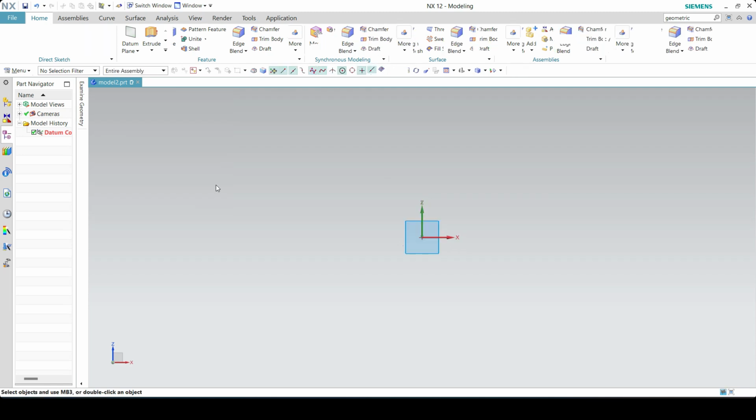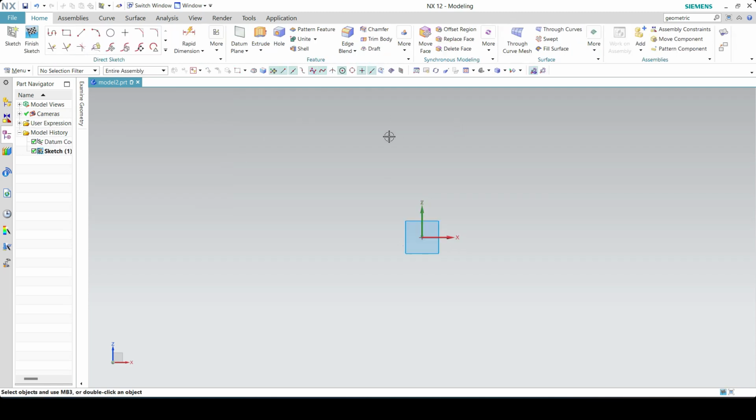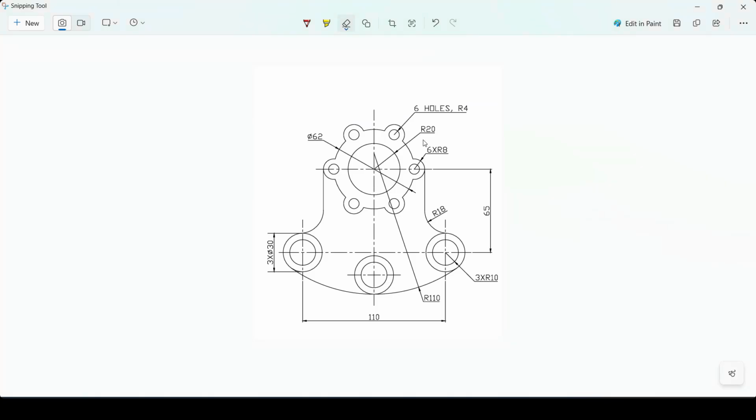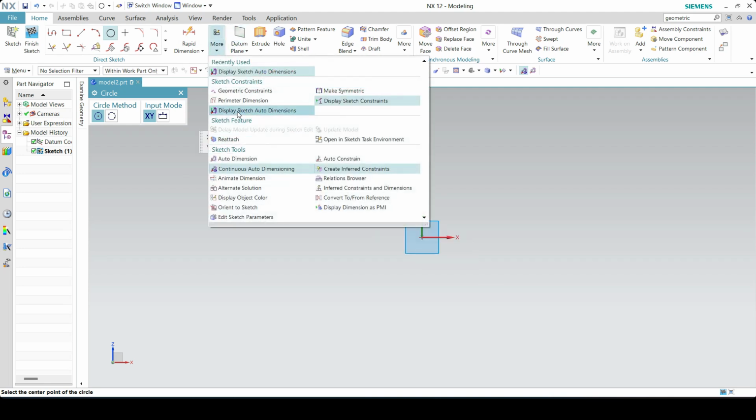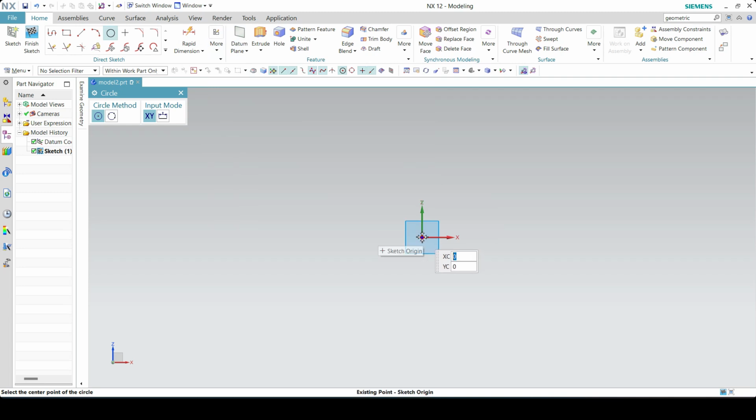First I'll take a sketch and select one plane to create our sketch, and click OK. So now this is our 2D workbench. Now we'll start to create here. First, as per our plan, two circles having diameter 62 and diameter 40, that is R20. We'll take the circle command, first turn off the auto dimensioning, and create two circles having diameter of 62, enter.